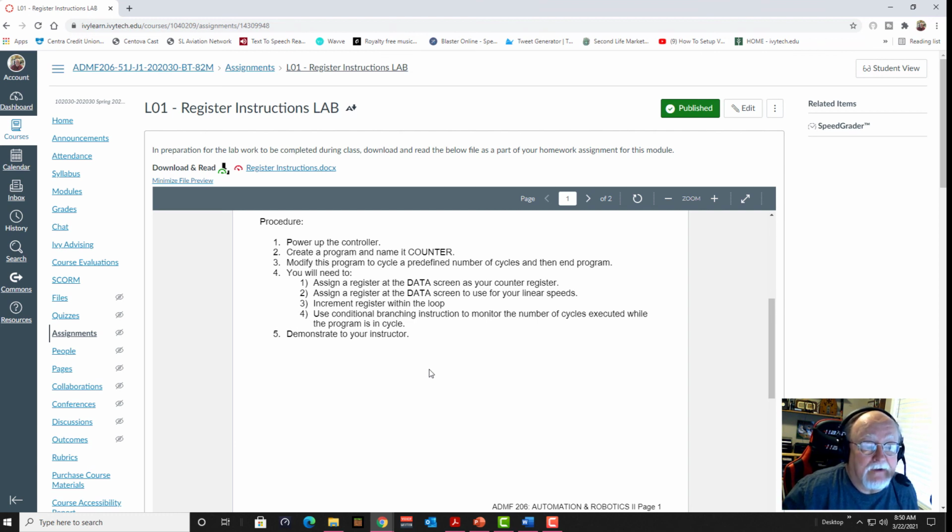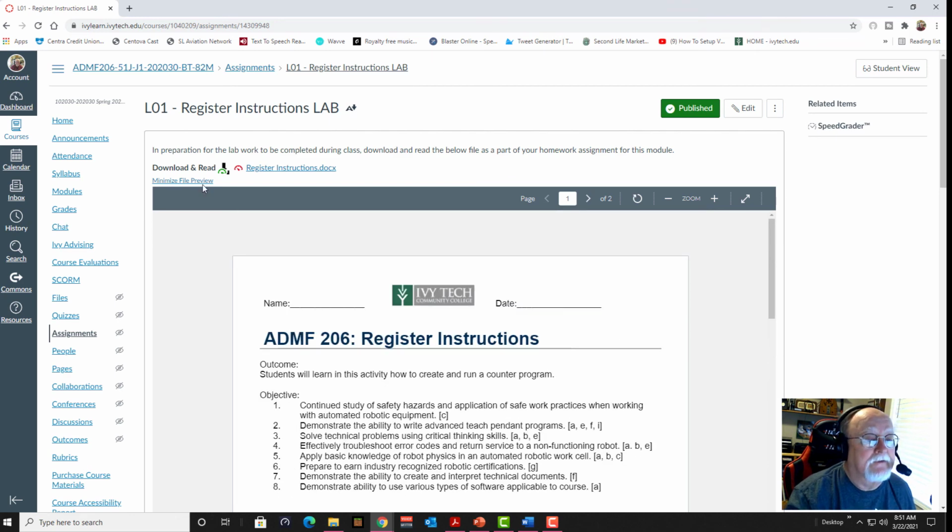So modify this program to cycle a predefined number of cycles and then end. We'll need to assign a data register at the data screen to use for your linear speeds. Increment the register within the loop. Use a conditional branching instruction to monitor the number of cycles while the program is in cycle. And then you stop the program. Okay, so that's it. We'll be working on this lab.